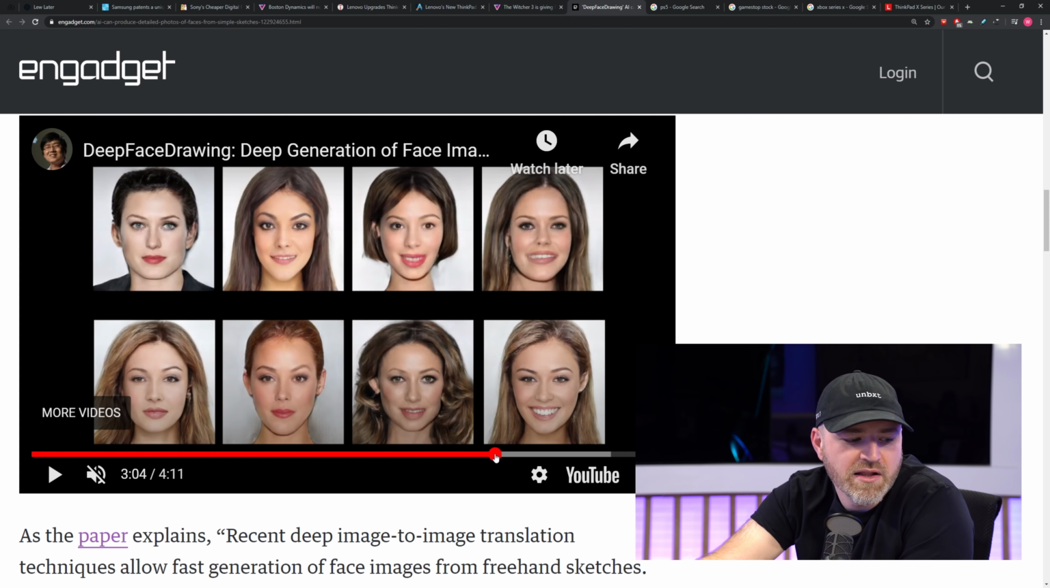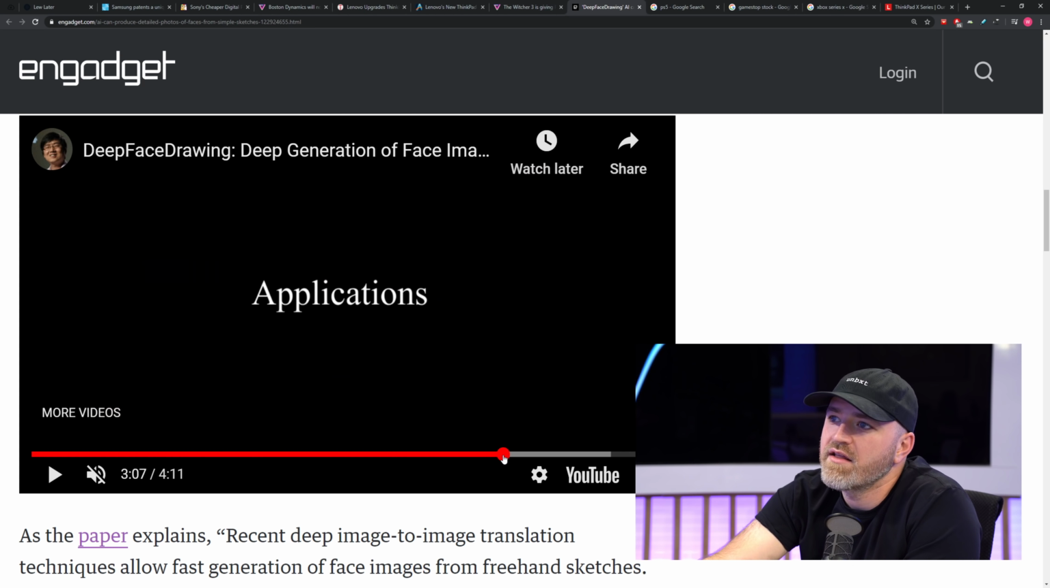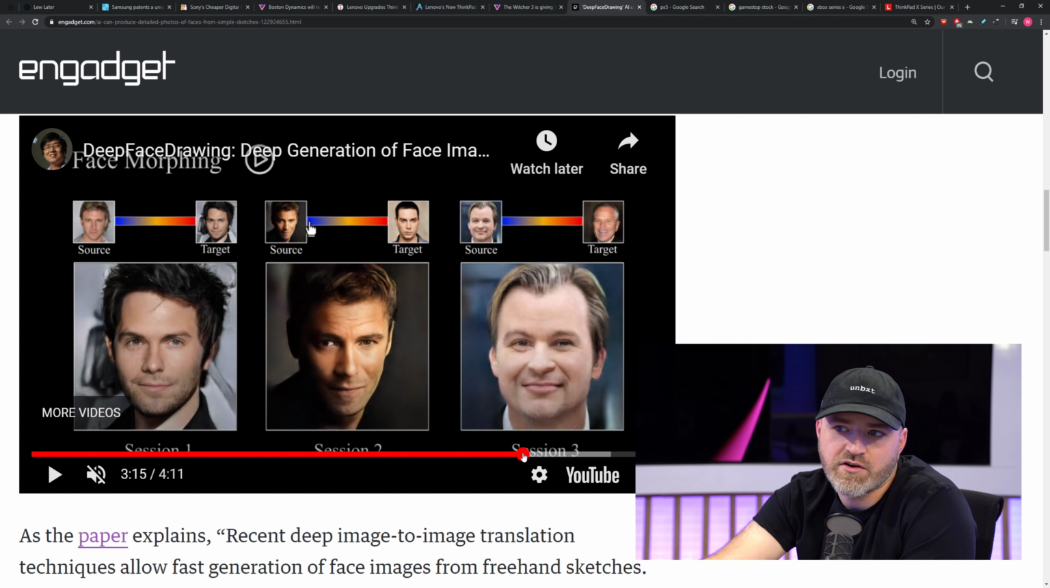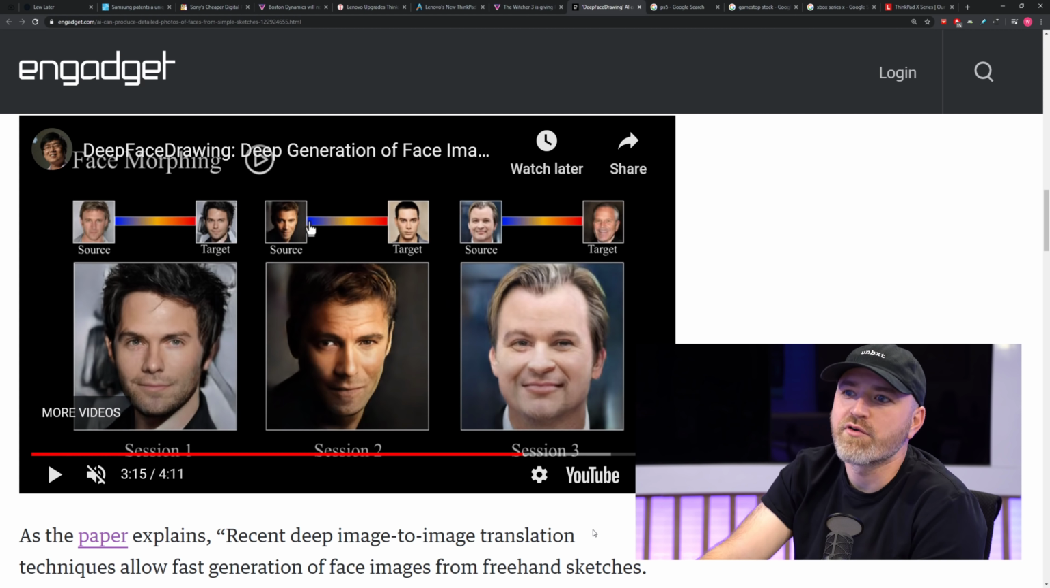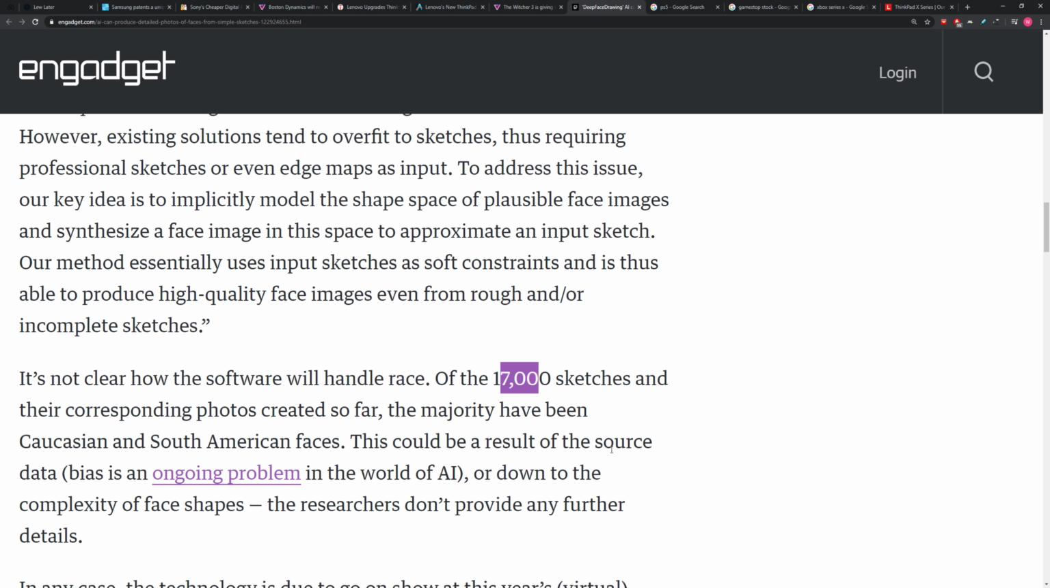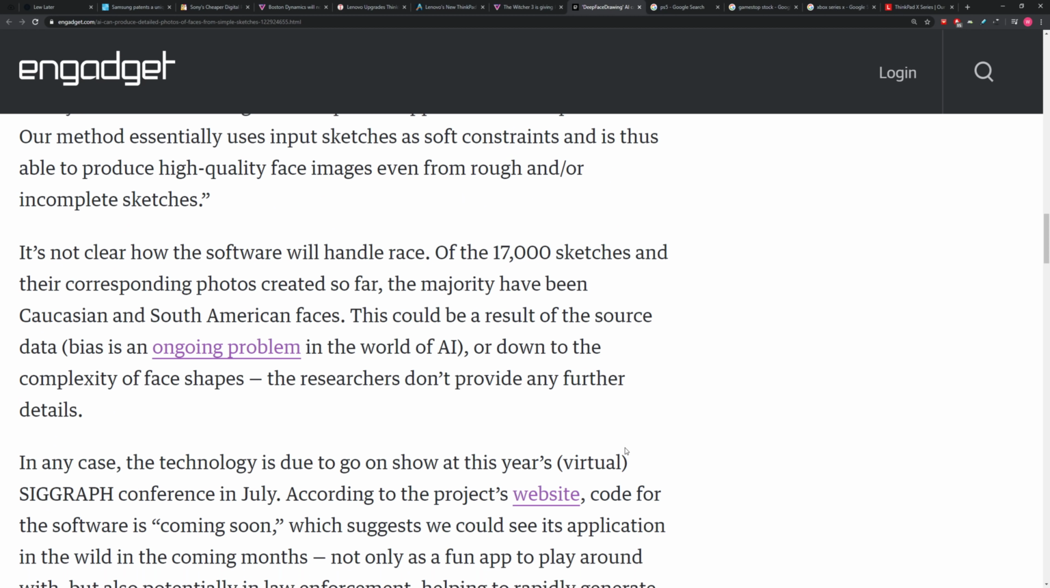It works through probability. So it obviously has a very large database of real human images. And so given that database, it can figure out what average eyebrows look like or an average chin. And then it can contrast or compare that to your version of what a chin is. Apparently there's 17,000 faces, 17,000 sketches and corresponding photos to this point. It's still super early days in this kind of stuff.